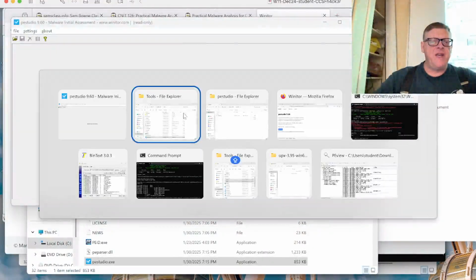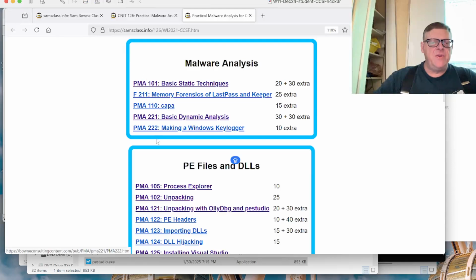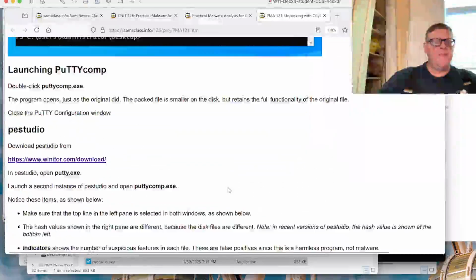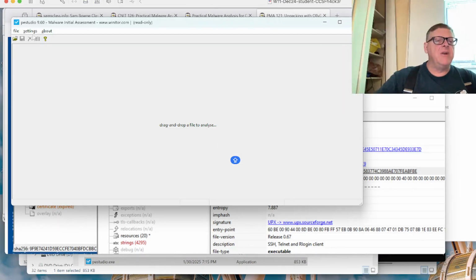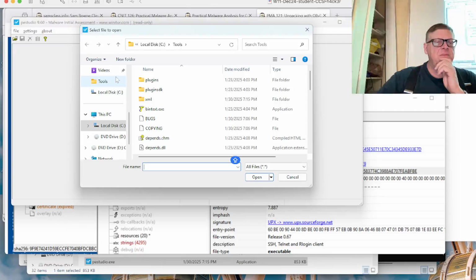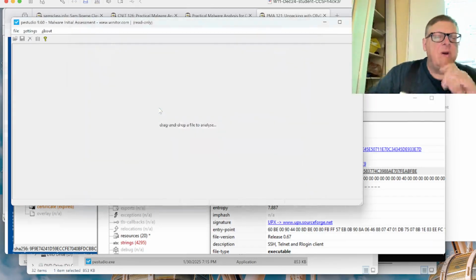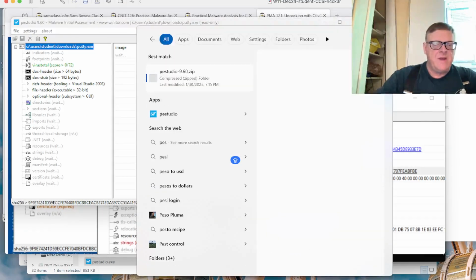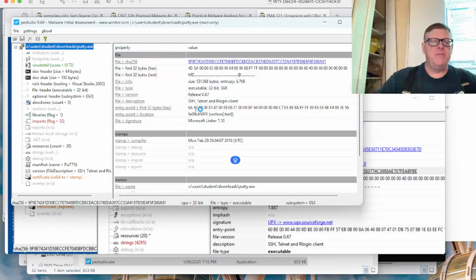And let me get to my instructions again. All right, let's get rid of this and get back to this one. All right. So PE Studio, I want to look at both of these things in PE Studio and compare them. So I'm going to open PuTTY. All right. And now while that's running, I'm going to get another copy of PE Studio running and open PuTTY Comp, and we'll be able to compare them.